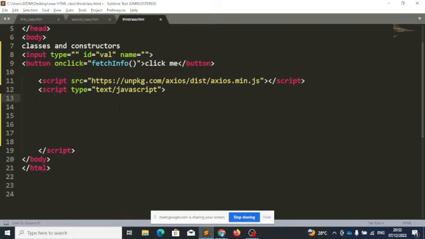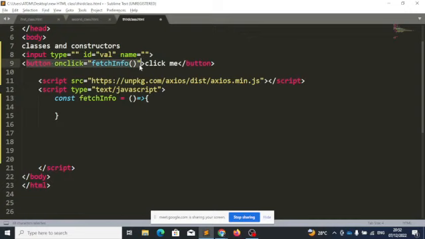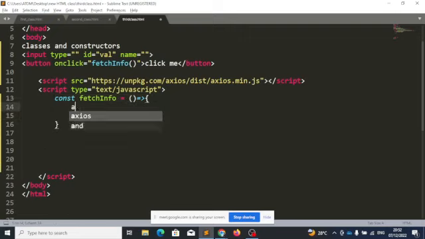And let me get our function: const fetchInfo equals this. Of course, you know that when I click on this button, it's going to call this function called fetchInfo. Next, we now say axios.get. If you ask me where the axios is coming from, it is from this script tag. Whenever you want to fetch info, you use get. If you want to send something to the backend, you use post.